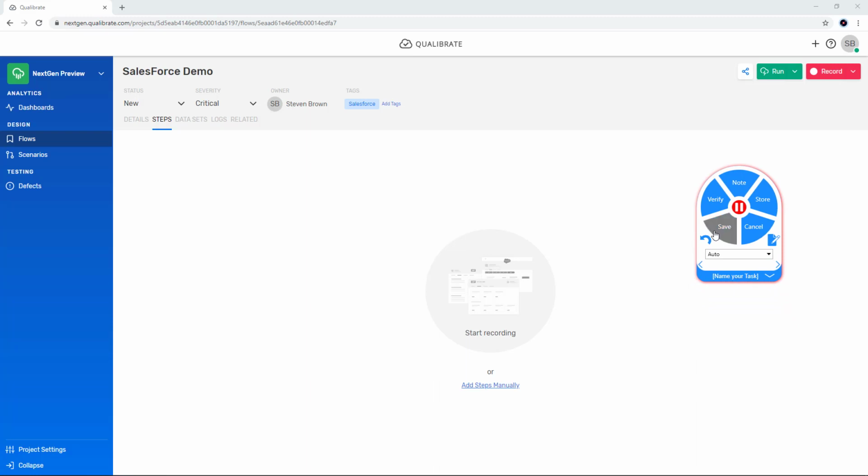We can also save a recording. We can do some verifications. For example, I can verify certain things within an application, and I'll show that during the recording. I can take notes. I can store values. Storing values is useful, for example, if I want to create a quotation. A quotation number might be given by the application. It might be a unique quotation number every time I create a quote. I might want to store that quotation number and use it later when I'm processing an order. So I can also store values, and I can also do a cancel.